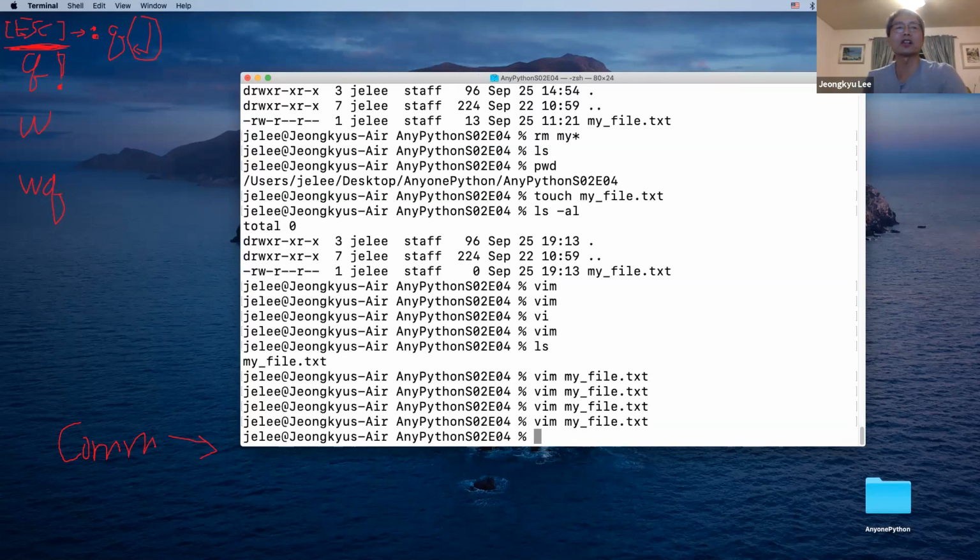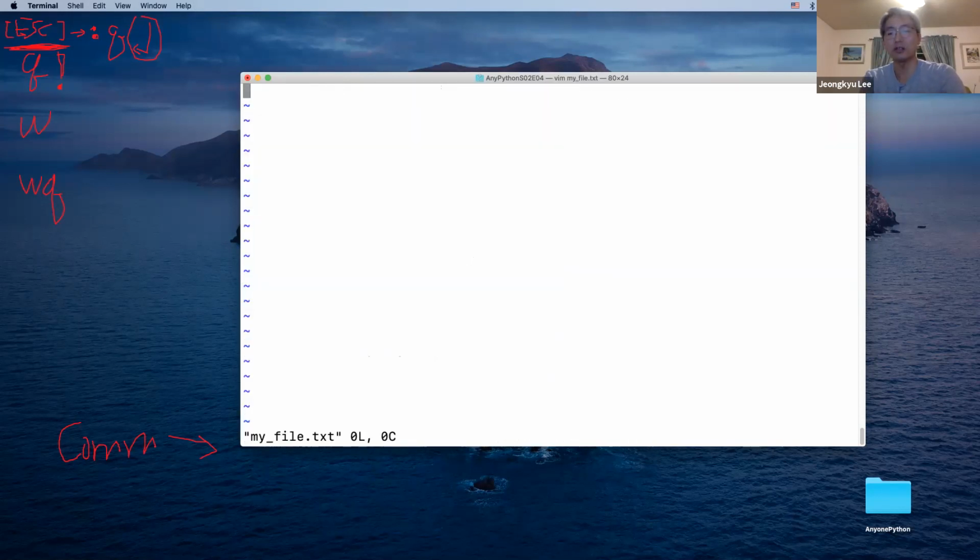Then you can also use ESC, colon, W to save, or quit. The most popular is W, Q, and exclamation mark, then enter. That means save and exit forcibly. You can forcibly exit after saving.